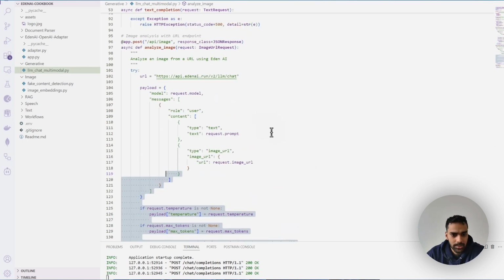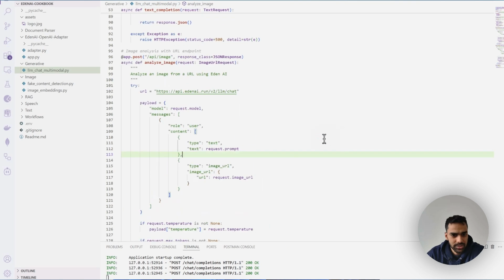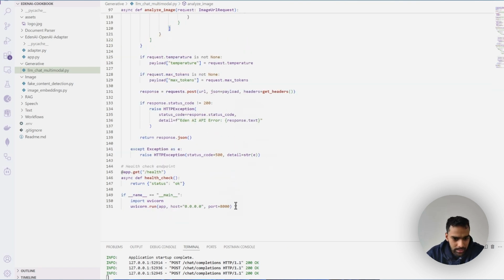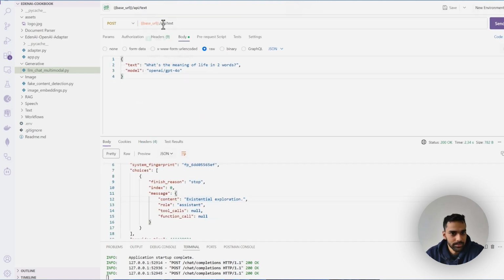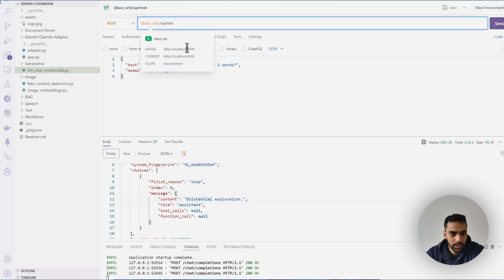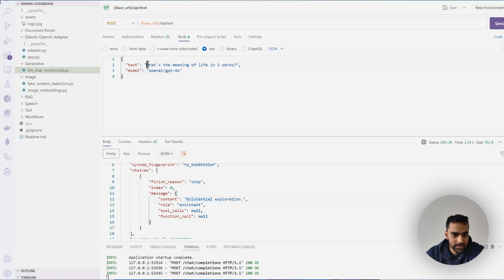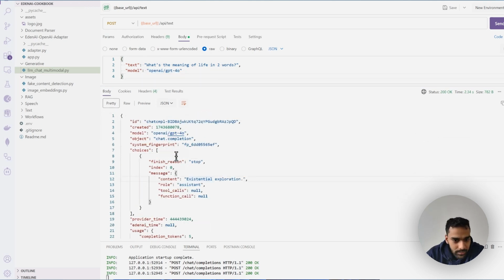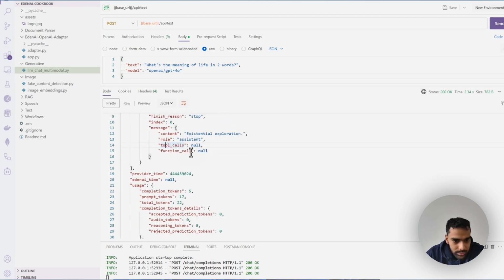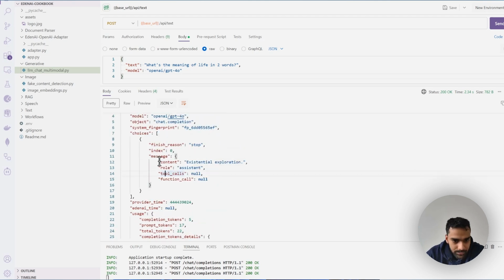So it's pretty much the same thing, right? And I ran this locally, so it's running locally. Let's test it on Postman. The base URL is basically localhost:8000/api/text, and I gave the text "meaning of life in 2 words", and the model I chose is GPT-4o, and these are the results that finish.